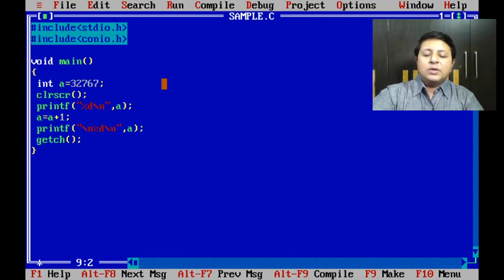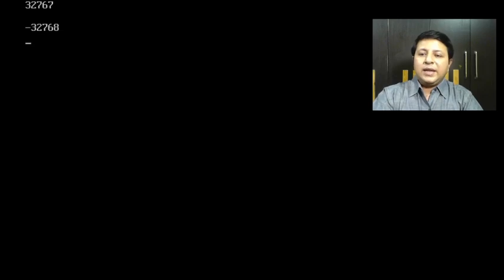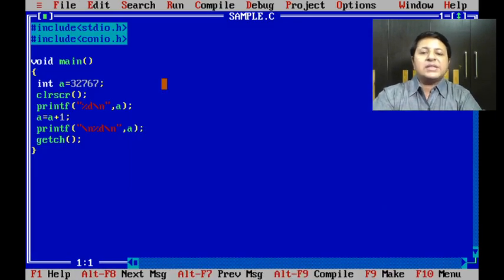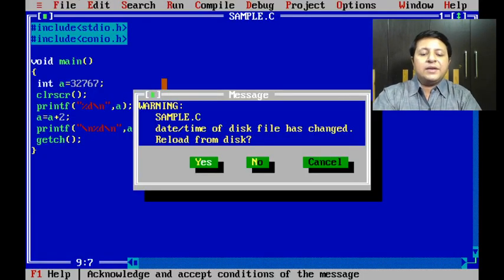So let's try to execute. Yes, you can see here the first is 32767, which is perfect, and the second one is minus 32768, which clears the concept that the range is cyclic in nature. Just to make it clearer, I will add 2. So you know what it will do? It will give minus 32767 because it's going to go in a cyclic manner. I guess that's enough for you to understand how the cyclic property of the range works.